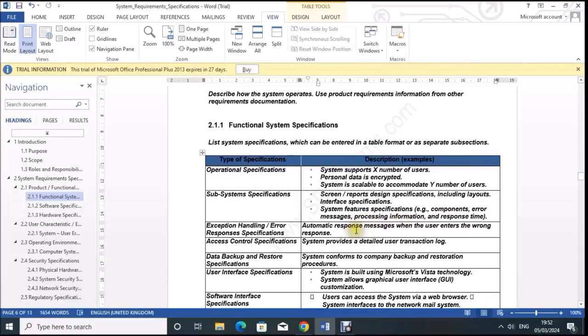Then processing information. When the data is fed into the system, how will it actually be saved? Or if a member asks for the drilling services, how will the system handle or process that? Then we have the response time. If, for instance, I ask for the plumbing services, how fast will the system respond to me? And again, it's affected by the number of users here.